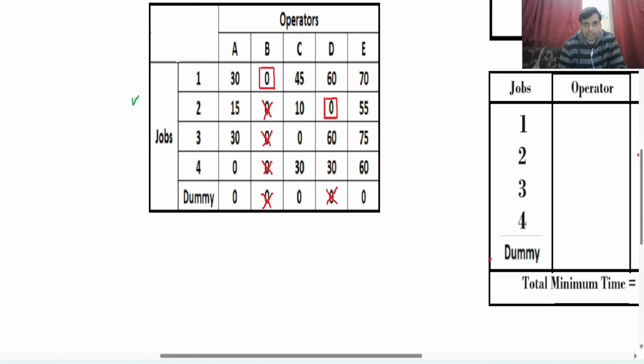Now again, the next single zero row is this third one. So put the box on that zero and cut the other zeros of the corresponding column. Now this fourth row is a single zero row. So put the box on that zero and cut the other zeros of the corresponding column. And finally, the last row with a single zero. So you will see in all the rows we have one box. This means your problem is completed.